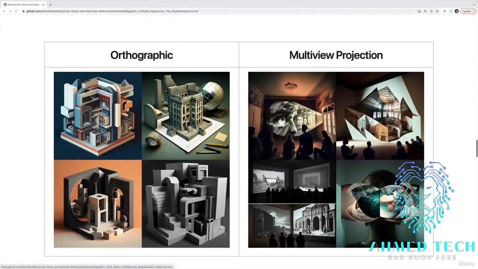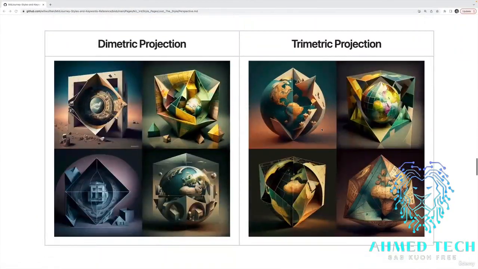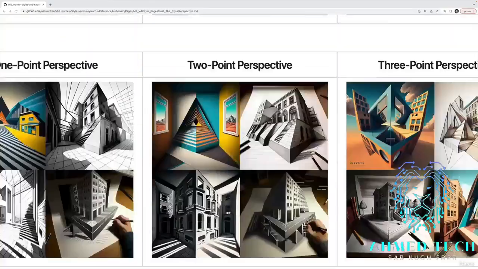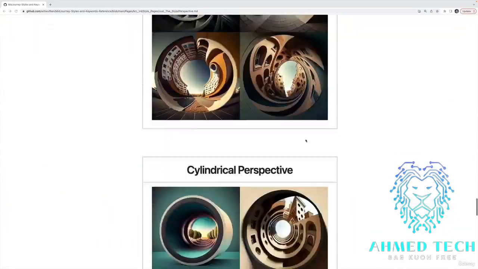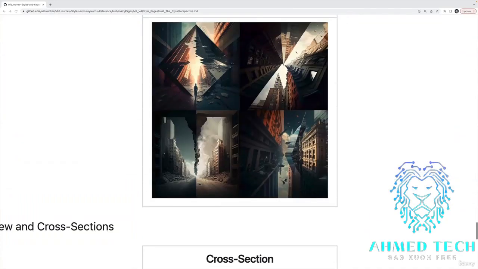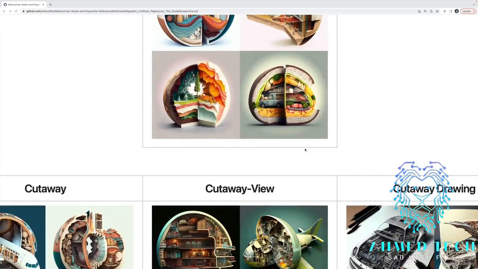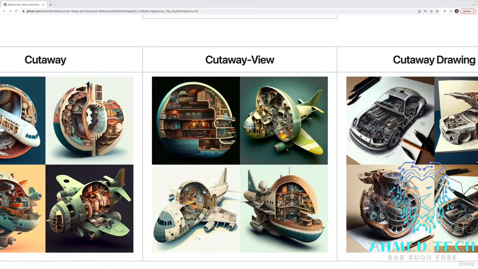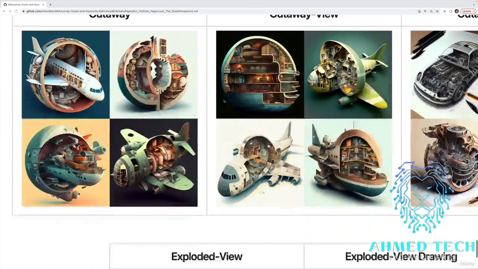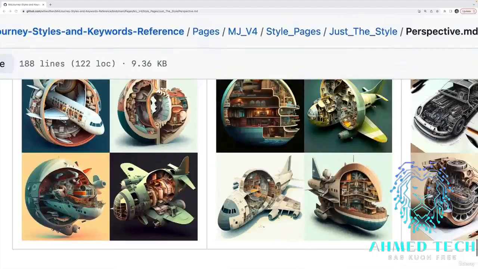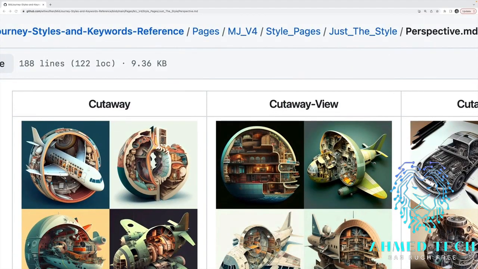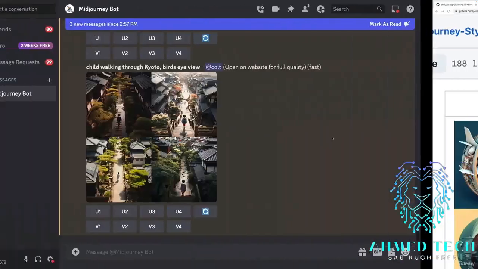And then again, there's a lot of very specific things in here. If we keep going down, we have 2-point perspective, 3-point perspective, linear or curvilinear perspectives, and then things like cross-section, exploded view, cutaway view. I really like doing these. These are fun. You can generate some really cool images. I don't know if I would call that a perspective. It's more of just a composition or even a style, but I'm grouping it all together.